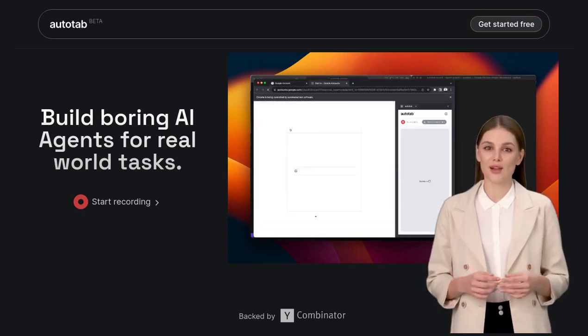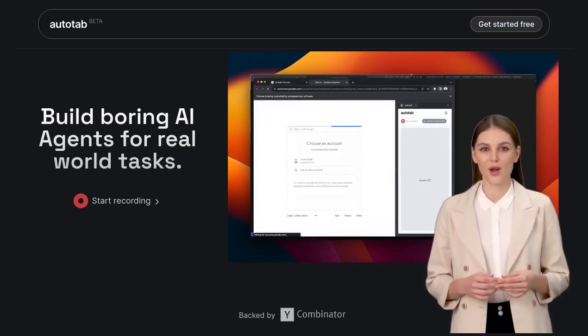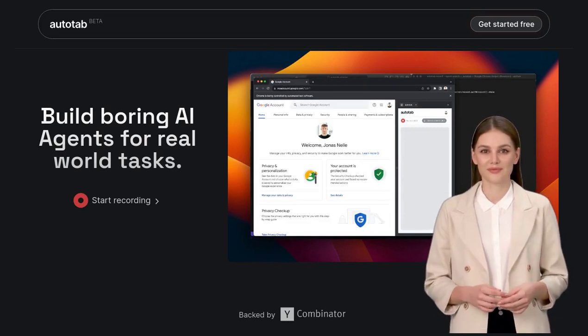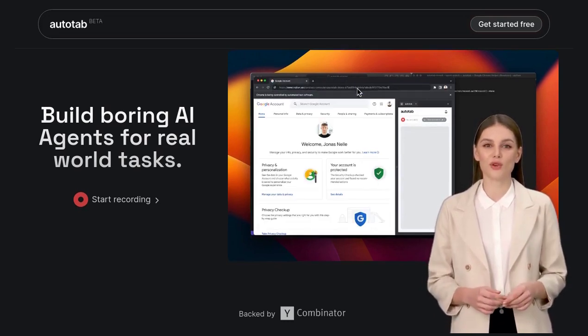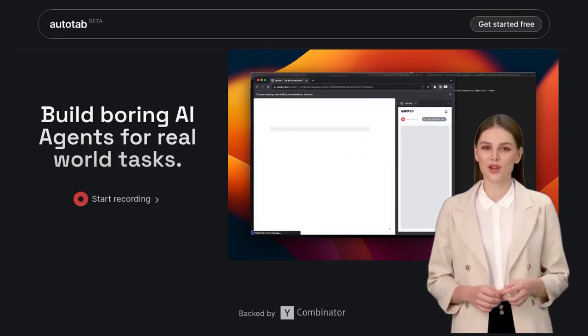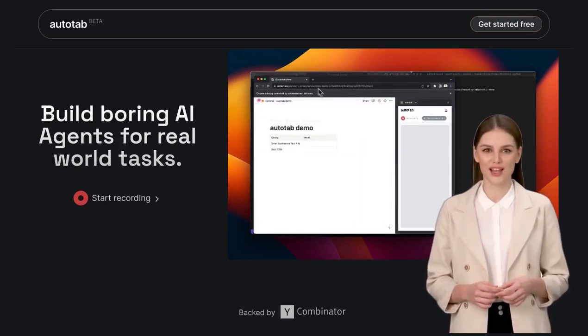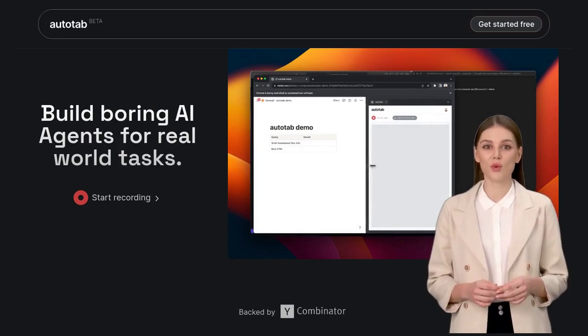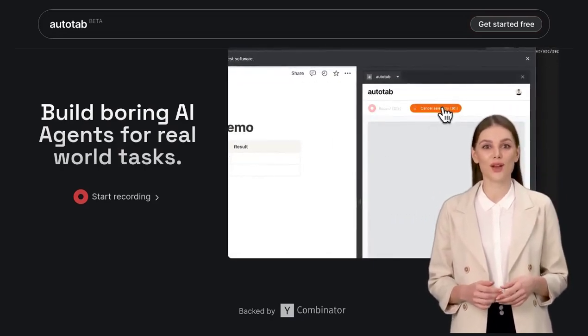And guess what? The founders have big plans for monetization too. Autotab aims to offer infrastructure to run automations at scale in the cloud. This means you can take your automation game to the next level and handle large-scale tasks effortlessly.